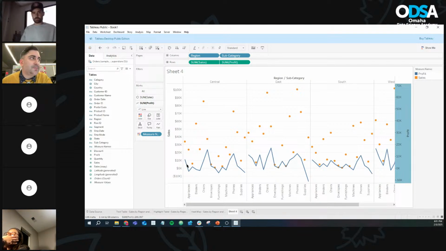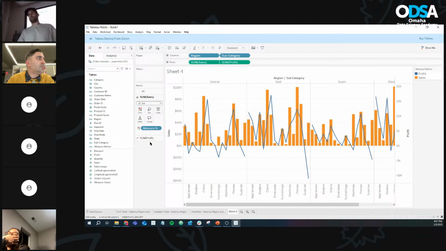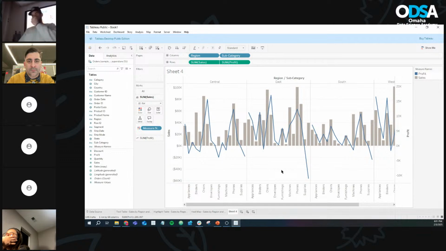Thank you. Yep, absolutely. So then all you need to do is go back to your marks where you see this little circle, sum of sales, and change that to a bar. Now let's make these colors a little less harsh. So still in my sum of sales, I'm going to change this color, add colors. It'll bring this up, click on sales, click on gray. There we go. That's a little easier on the eyes.